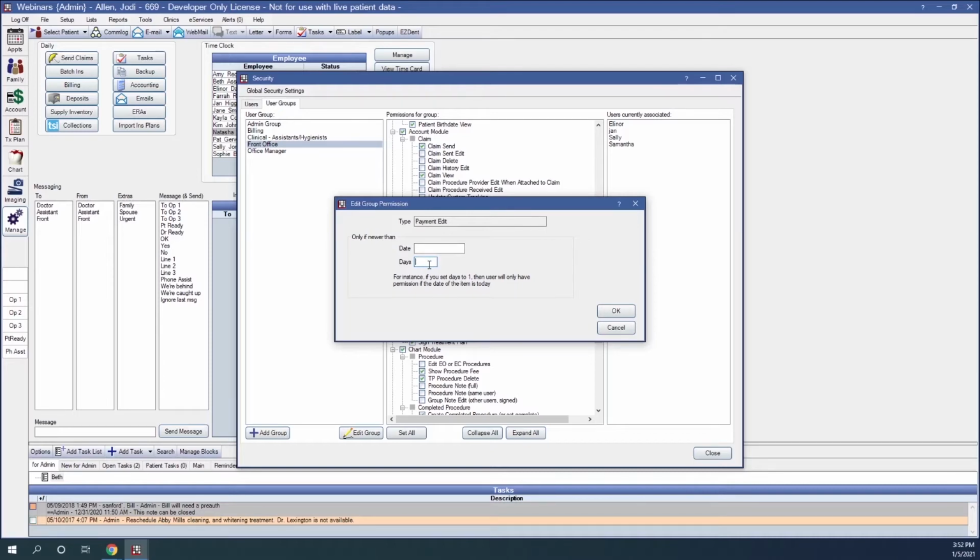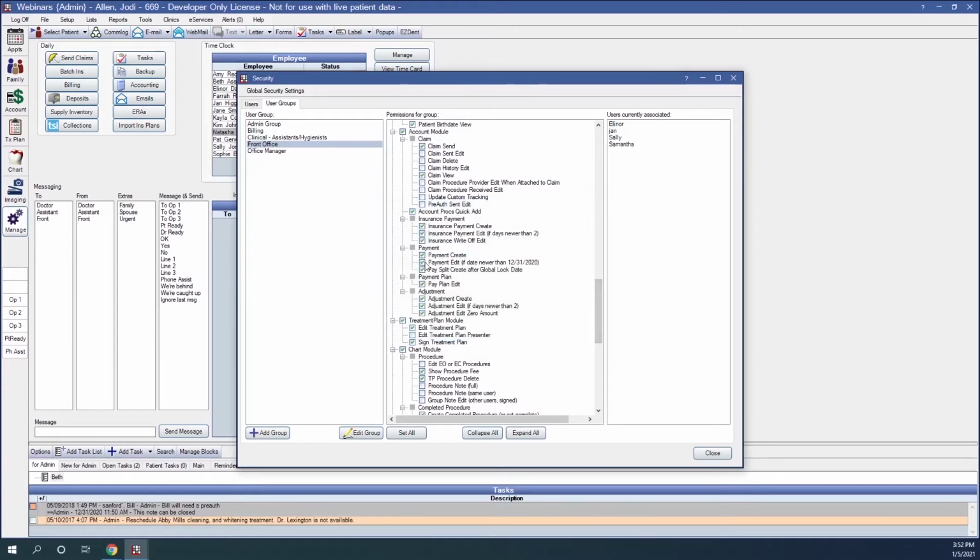If you are trying to lock them from being able to edit patient payments, as an example for last year, to close out the year and make it so that only edits can be done by admin users, you could even put if newer than a specific date. Clicking OK will show you that they now have access to that permission and they can edit payments, but only until the end of last year. So only anything newer than 2021.